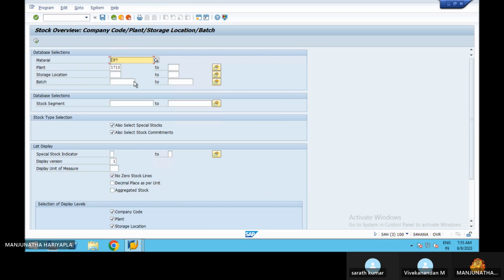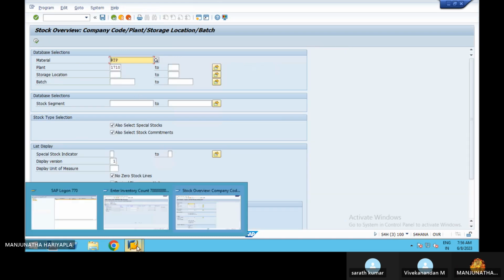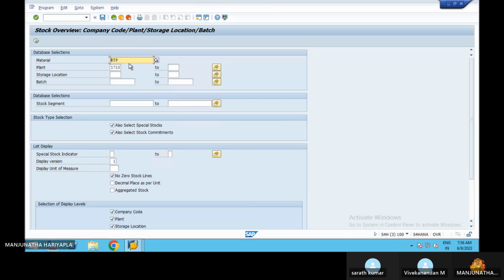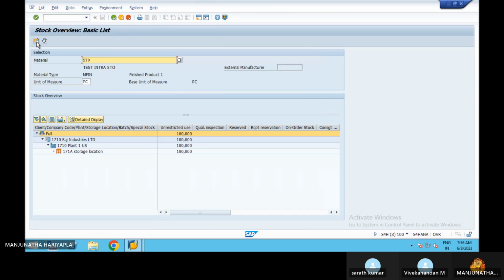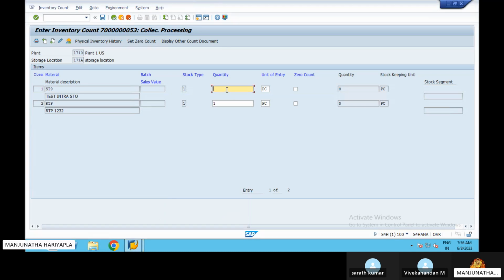RTP, how many stock? One stock. Okay, so I will enter RTP directly as one. It means the post difference is 0, there is no difference. And here I will enter ST9. It is 100. So now I will enter 90. What will the system say? Let me check. It means the remaining 10 is the difference.